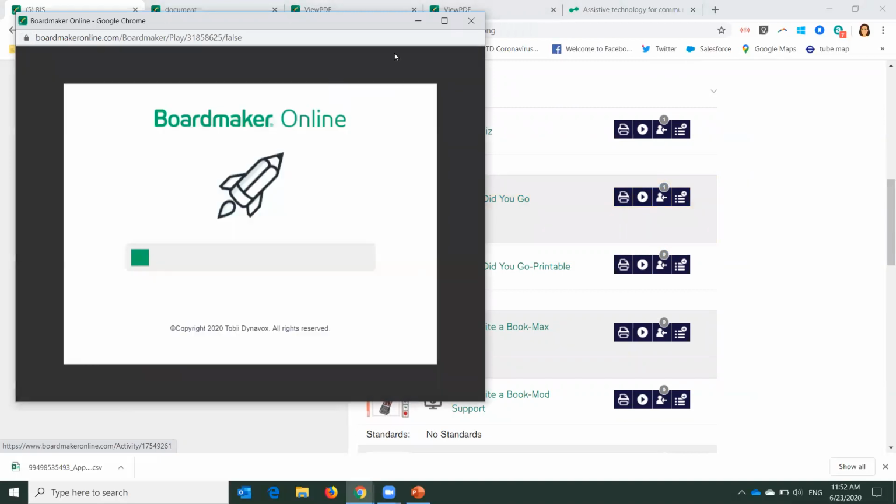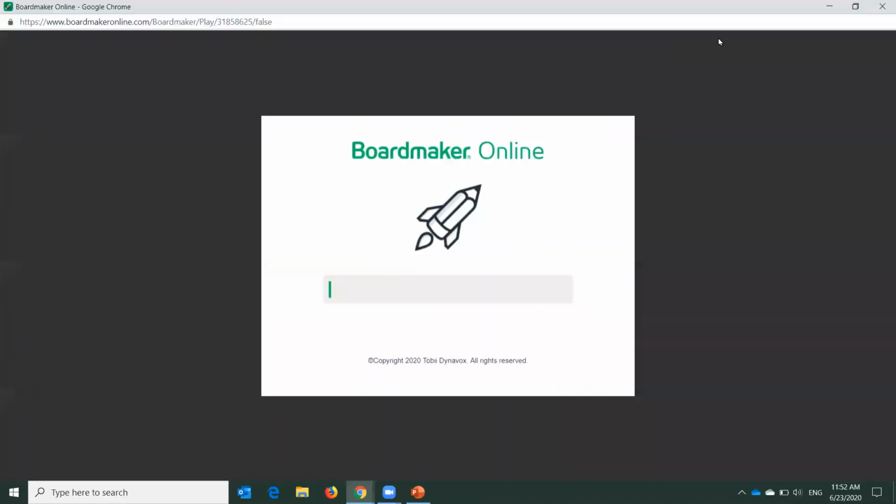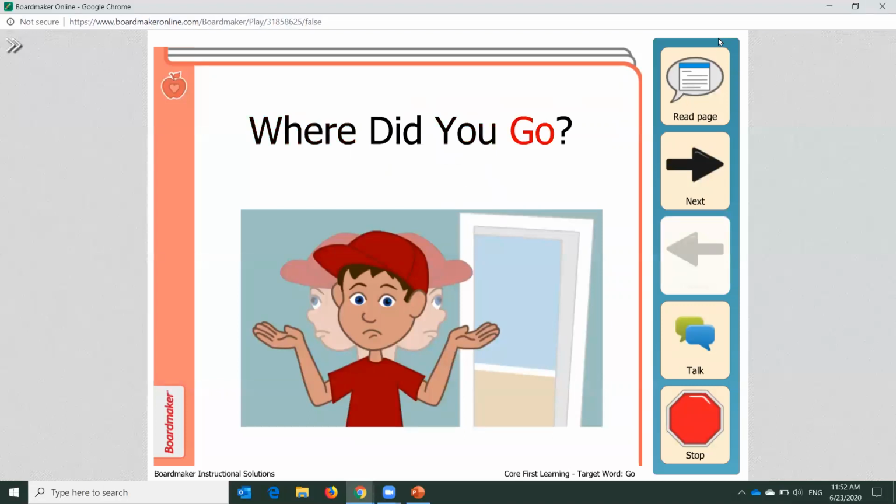Just let me open this, all right. And along with the book, we also get a few other supports. So the page can be read out.